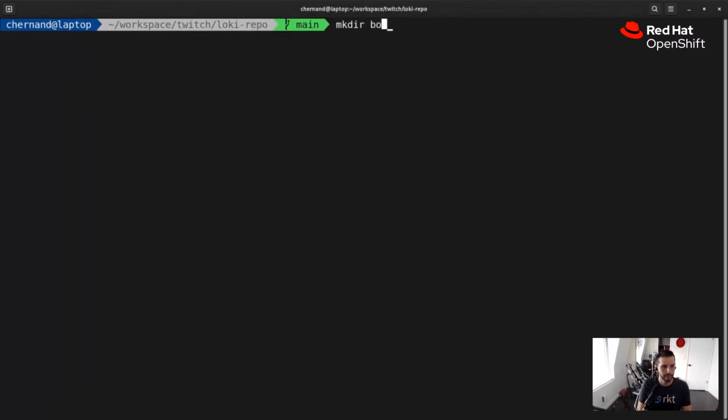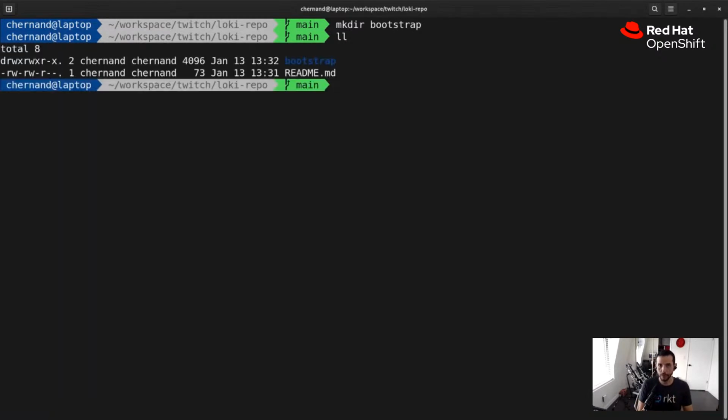So this is why I always create a directory called Bootstrap, right? So I have a directory called Bootstrap, and that's kind of like where I'll put all my things, how I'm going to bootstrap this cluster. This is where all the artifacts go in there. So in the Bootstrap directory, I use Kustomize.